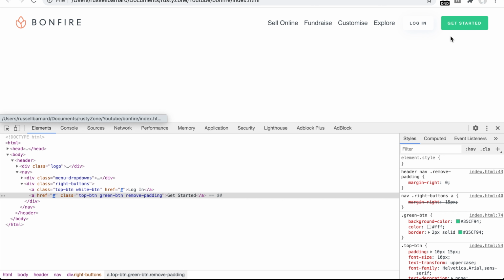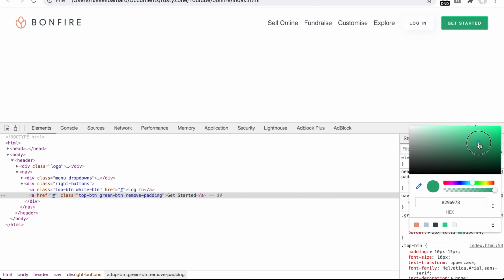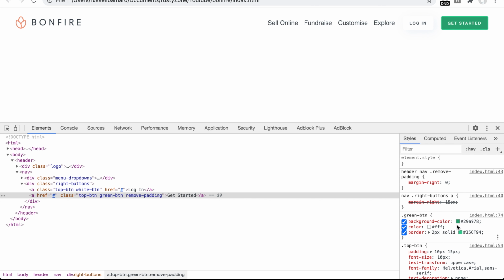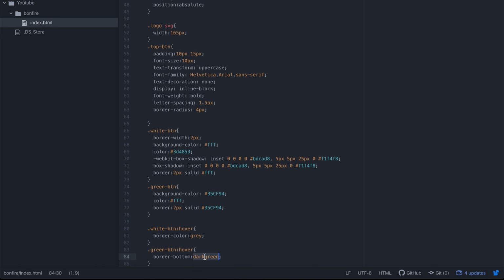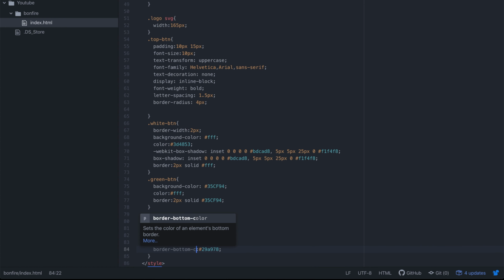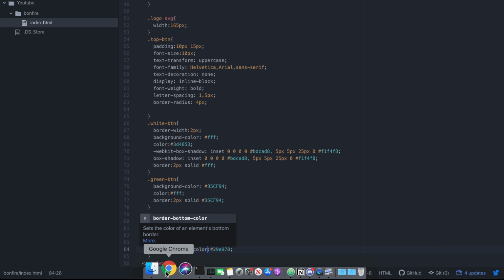But this is where we need to make sure that we're using the right color. So if we go over here and just change the background color slightly, there should be enough of a change. So if we change the dark green to this, we could just change the border bottom color like that.